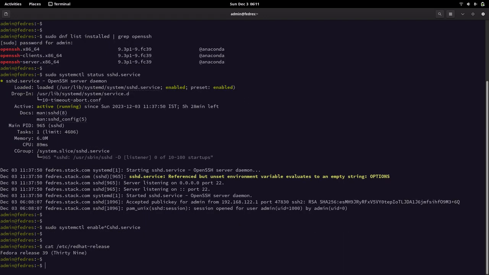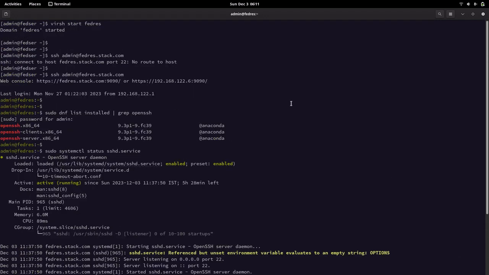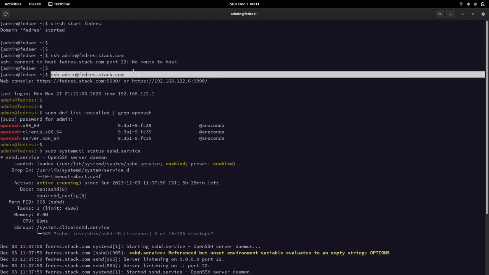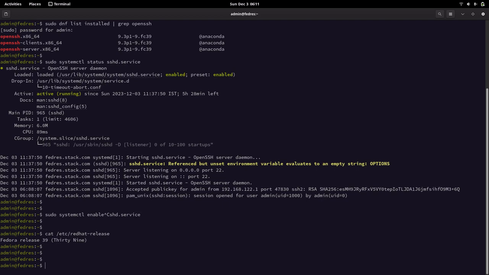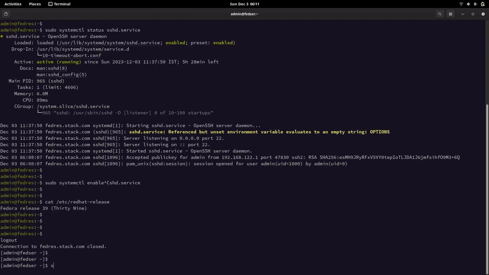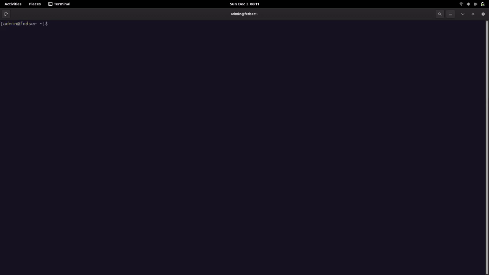Okay, the next thing that I wanted to show you is how I am able to SSH onto this server without providing any password for the user. Okay, so here we are using key based authentication wherein first we basically generate the keys on the client machine. So here I'm on the client machine. We need to run ssh-keygen, and it will generate a key pair for you.